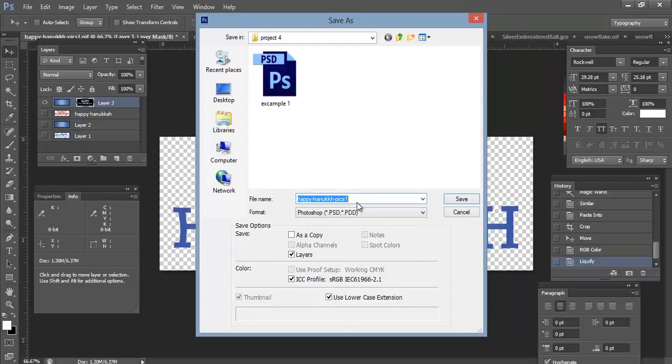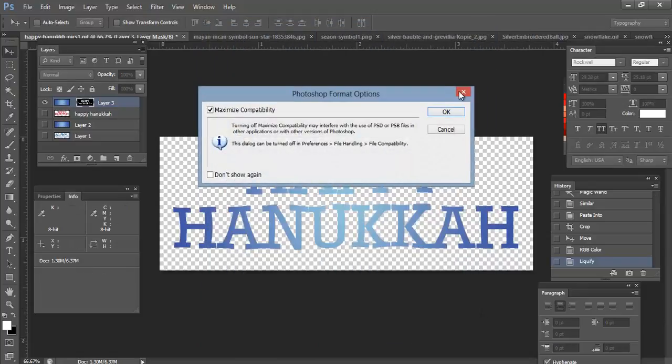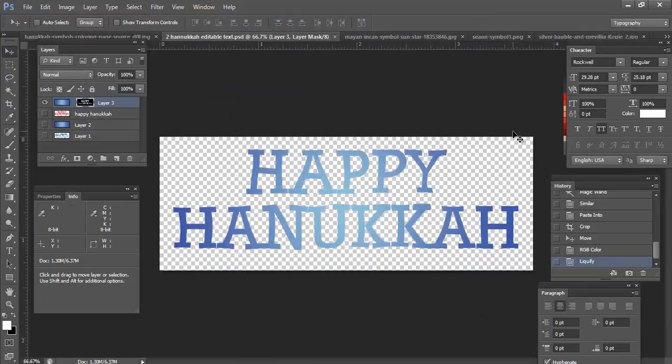Now I'm going to just make a final editable file. How do you spell Hanukkah? I can never remember that. Hanukkah, editable text. Save. Okay, isn't that cool? I thought maybe some of you could really find that useful.